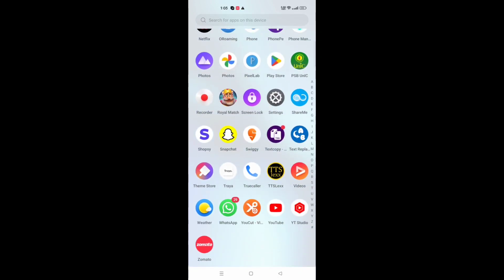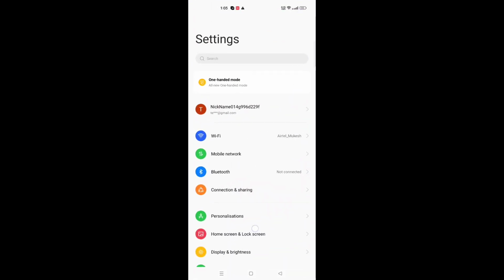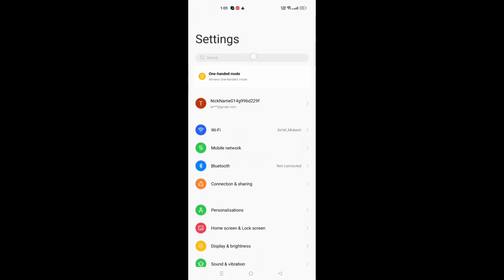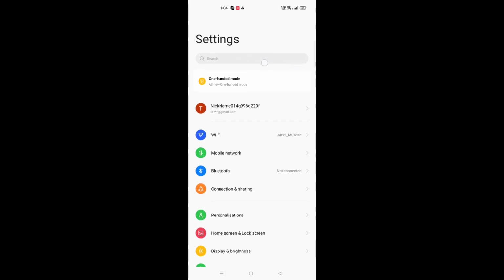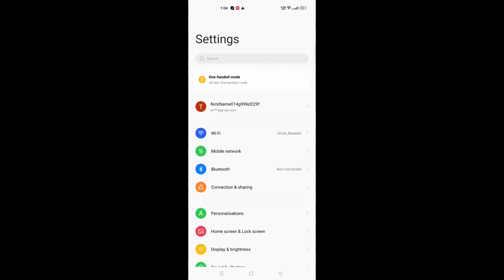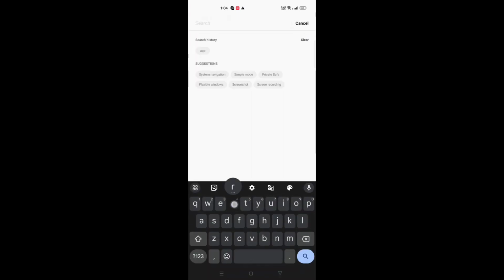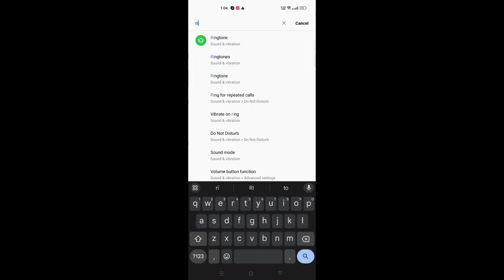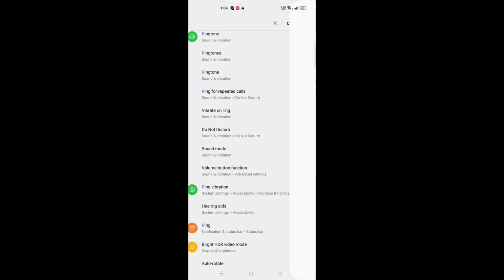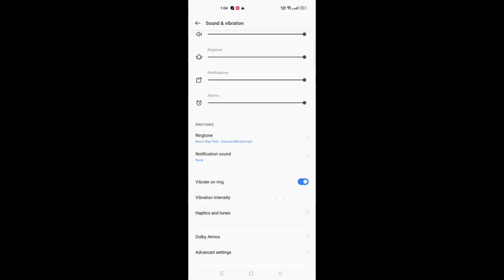So the first thing is that you have to go to your settings. When you open the settings, you can search for ringtones in the search bar. This is the first option that you can open. Here's the ringtone option. Click on this ringtone option.